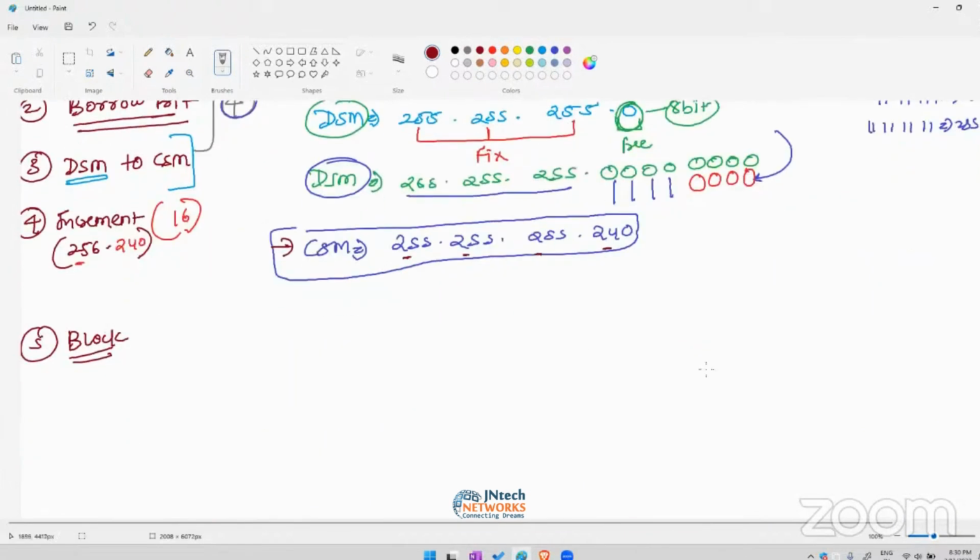192.152.10.0. How to cross verify this address? Write down your address first and verify with your subnet mask. In the subnet mask, the first octet is fixed, so this one is fixed. The second is fixed, this one is always fixed. The third is fixed, this one is also fixed. But the fourth octet, it's a 0 and this one is 240.